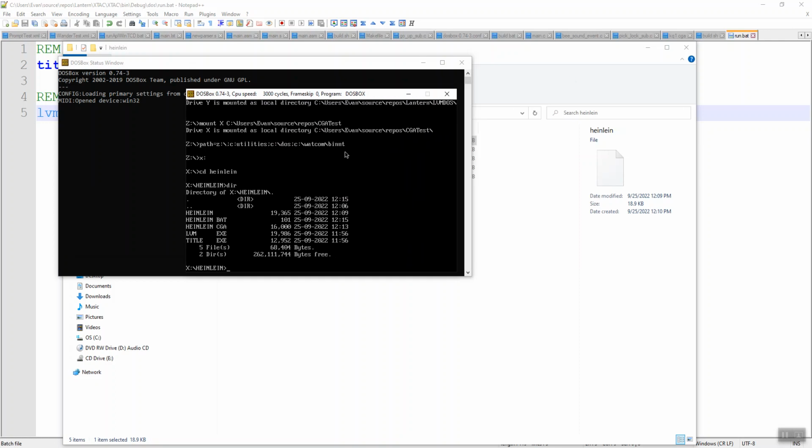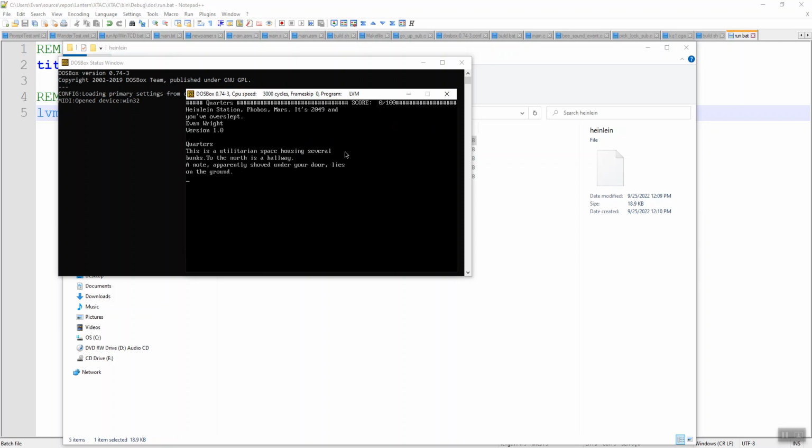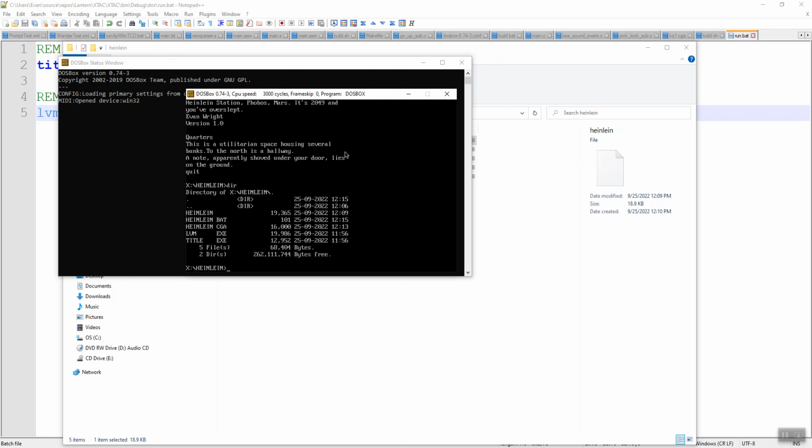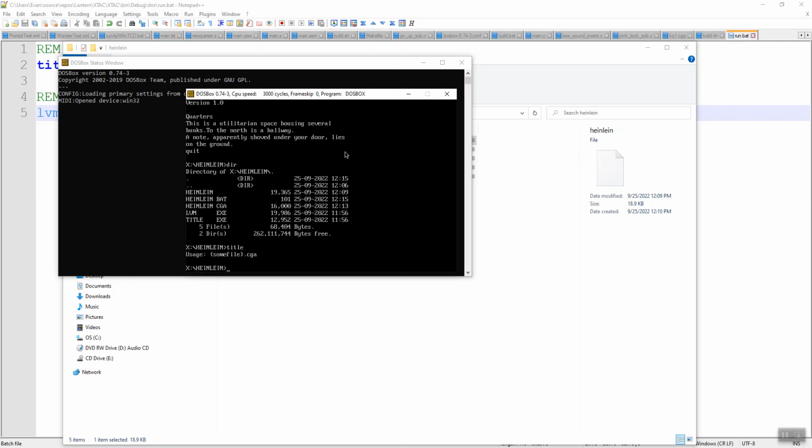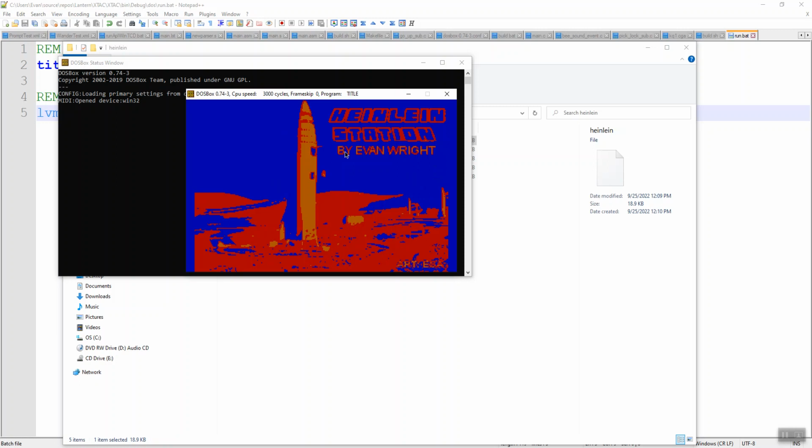So now I can just run my game. I can say LVM Heinlein, and that'll work, and it starts right up, but there's no title screen. So let's start up that bat file, dir. Okay, so let's run, and you can try to run title by itself. It says, you need a file, title Heinlein.cga. Boom. Okay, so there's our title screen. Oh, that looks horrible. All right, maybe I should have gone with the black and white version.